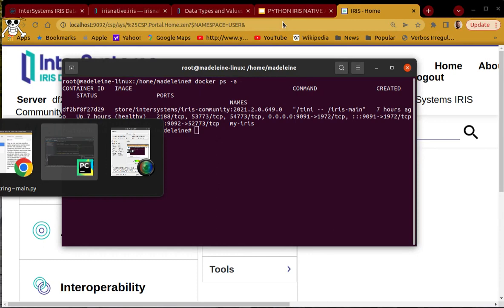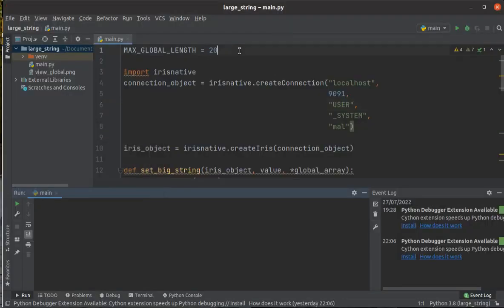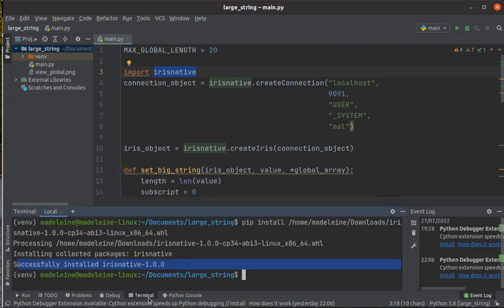And getting back to the code, let's start with the max global length. I can put here the number that I was showing to you, around 3 million, but we have a lot of work to count the characters here. So let me start with 20, okay? So we import the Iris native. This is the one that I mentioned we have to download. So I have downloaded it here. This is the place that I downloaded, and I installed, pointing to this place, okay? It's quite simple. And we import the Iris native.